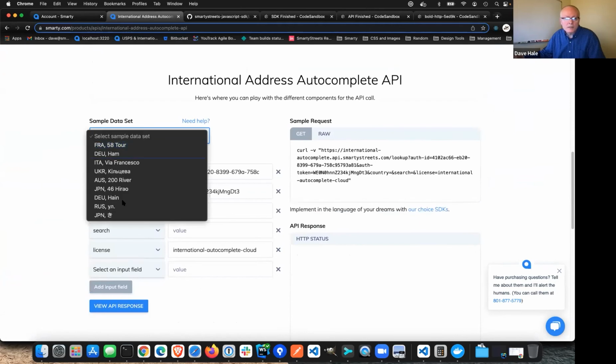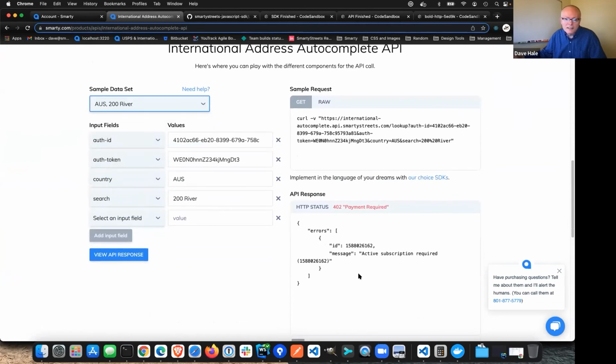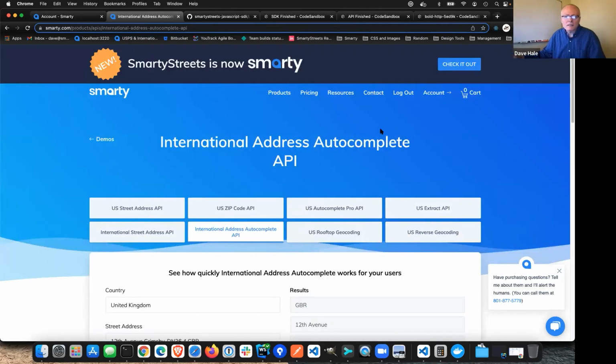If I put a code example in here for, let's say, Australia. Yeah, I don't have my international autocomplete set up, so that's why it's not working for me. If I log myself out, it should show an actual working demo. Any other questions? Yes. What about county?